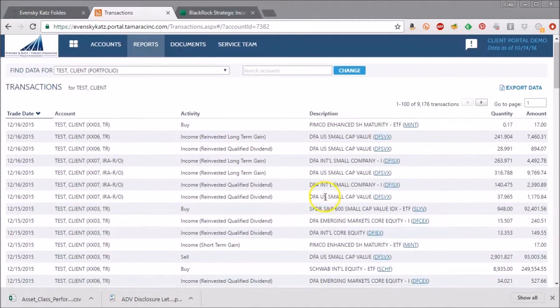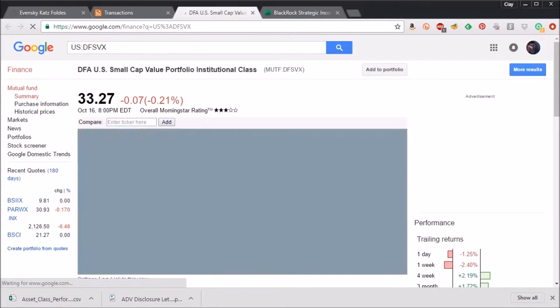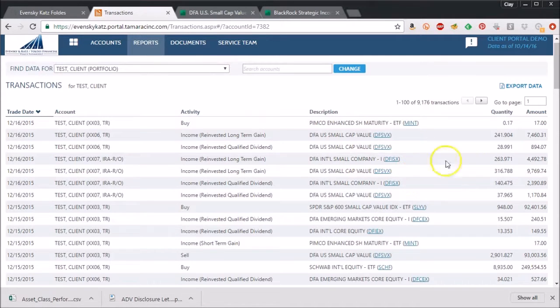The final transaction report is no surprise, the transaction report, which lists the individual transactions in your account or portfolio. When you view for your portfolio, you will see the column listing the account where it occurred, the type of activity, and the description of the security. You can also click on these security symbols to get more information. You'll also see the quantity and amount of the transaction as well.